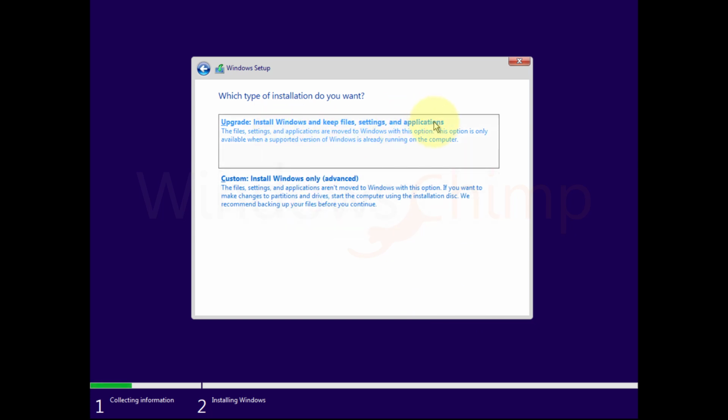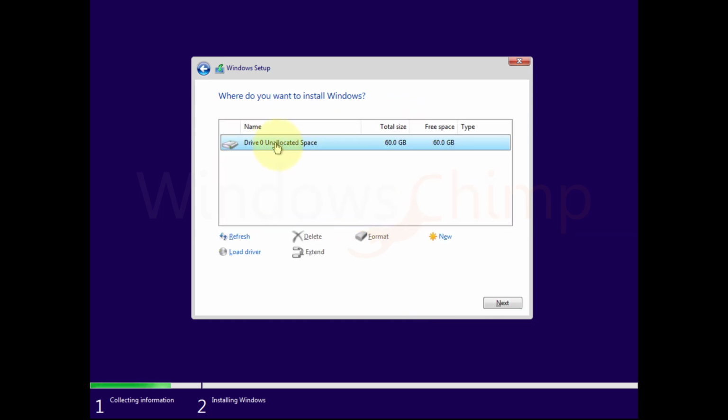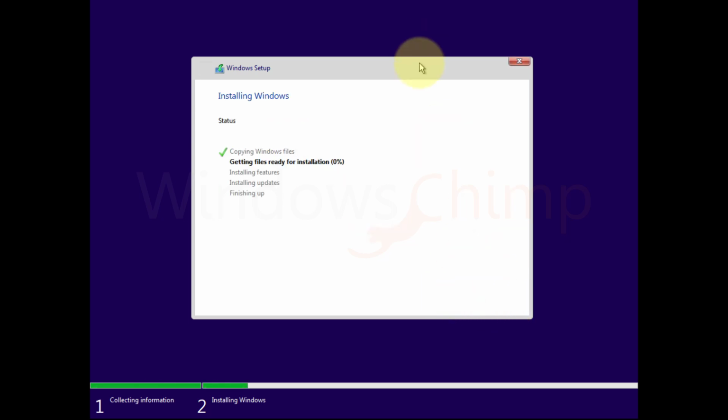Now here we are installing it for the first time, so we have to select this option. You can create partitions here. Click Next. Then the installation process will begin. You have to wait for some time. The whole installation took around 35 minutes on the virtual machine.